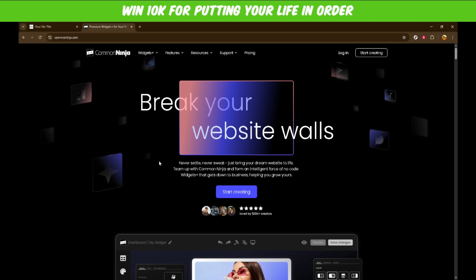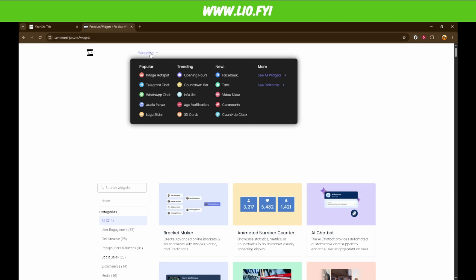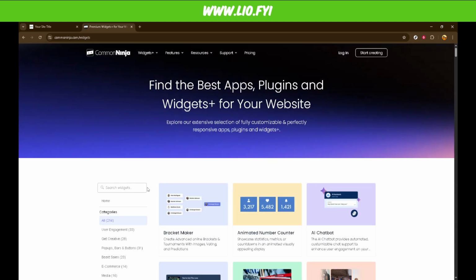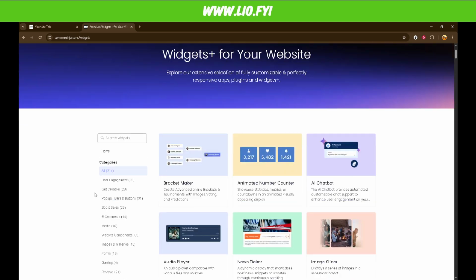First, we're heading over to Common Ninja. This is the platform where we can create our chat widget. Once you've landed on the Common Ninja site, look for the Widgets section. Clicking on Widgets is your entry point to accessing a variety of helpful tools that can be added to your website.